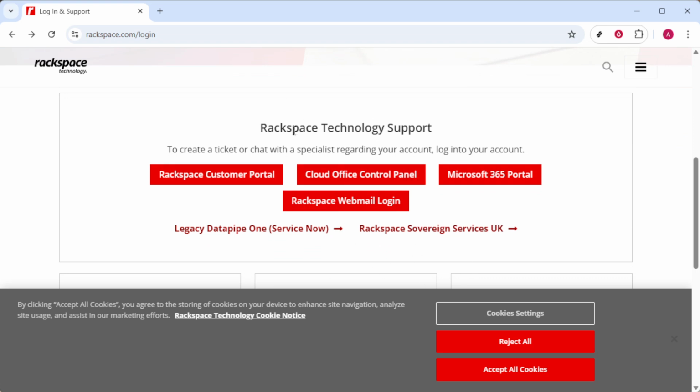Once you've clicked on Login and Support, you'll be directed to a page showing different login options. Your focus should be on the Rackspace Customer Portal link. Clicking on this will bring you closer to the resources and management tools you're seeking. The Customer Portal is specifically designed to help you manage your cloud services, support tickets, and more.